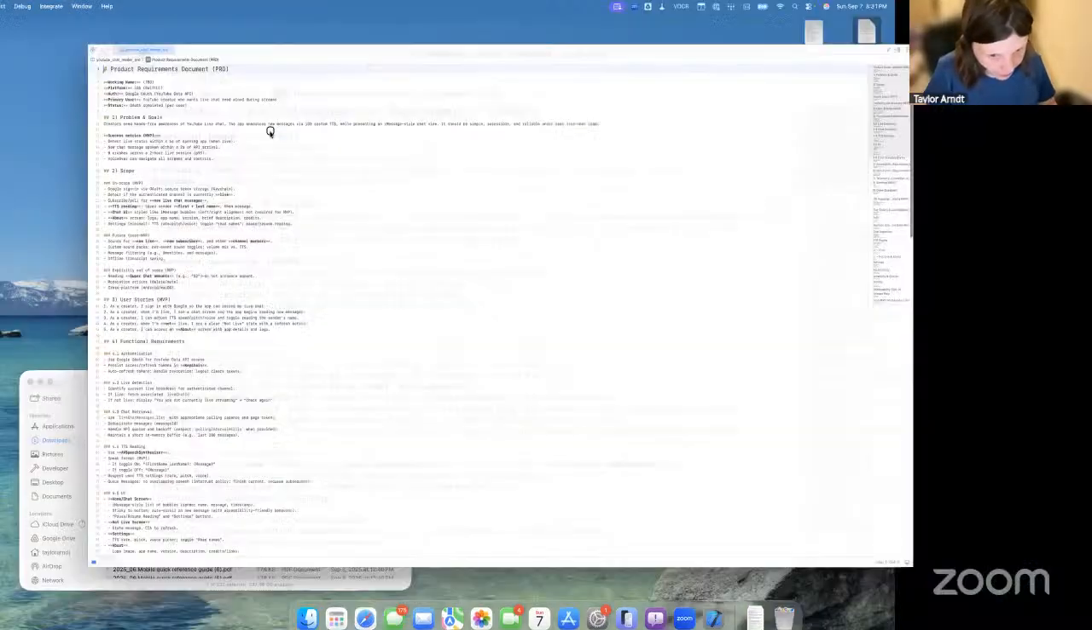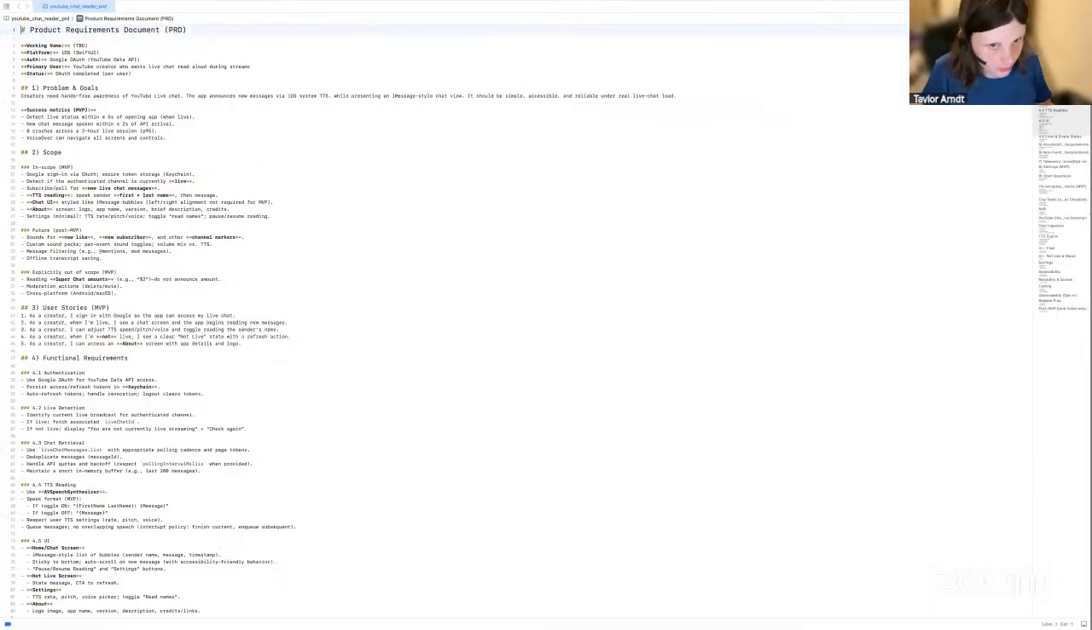Here's the PRD. Product Requirements Document. Working name: TBD. I'm going to fix this working name. It's called Stream Access. Platform: iOS, Swift. Auth: Google OAuth, YouTube Data API. Really? Google OAuth? Primary user: YouTube creator who wants live chat read aloud during streams. Status: OAuth completed per user.